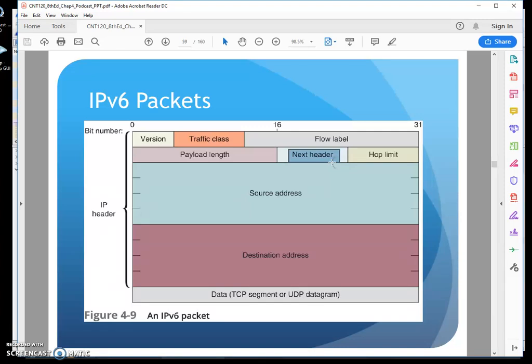Next header, in other words, what is in this? Is it an IP? Is it an ICMP? Is it a TCP? What's the next header here? Hop limit is very much like our TTL that we had before. How many routers can this go through before it is expired? Then we have the source IP and destination IP, and you'll notice these take up a lot of the header, because they're 128 bits long each.